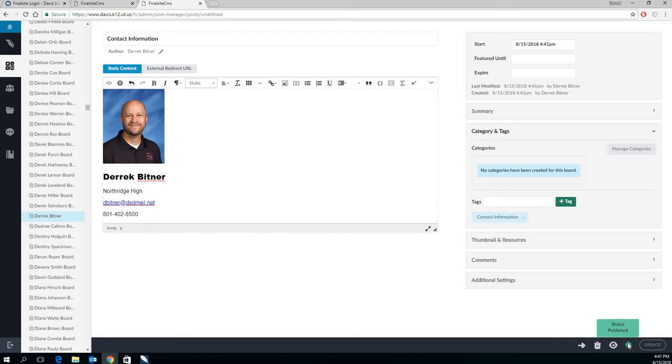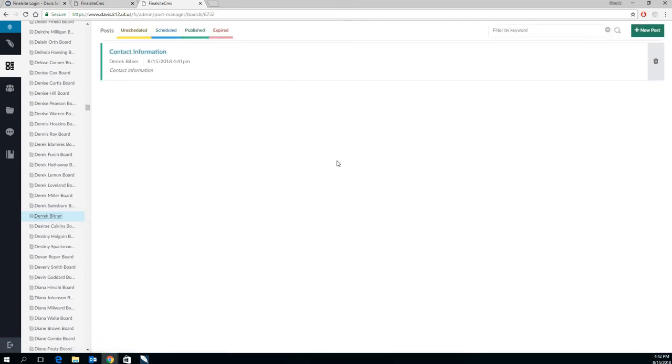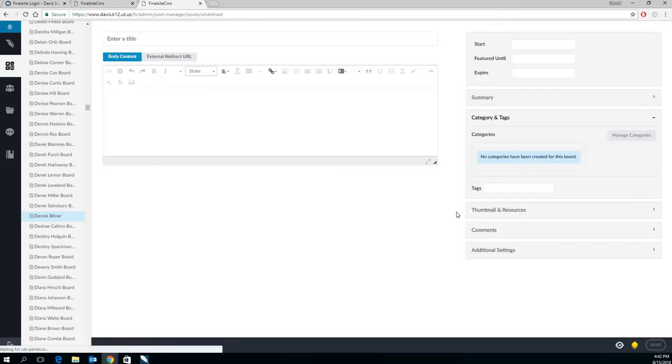This is one of the frustrating things for me using this: there's not necessarily a handy back button, but what you can do is click on your name again and it'll take you back to your normal spot. Okay, so I have my contact information. Now I'm going to add my home page.